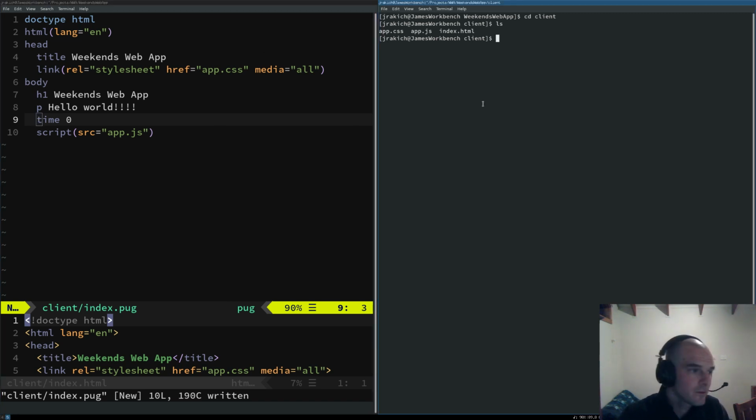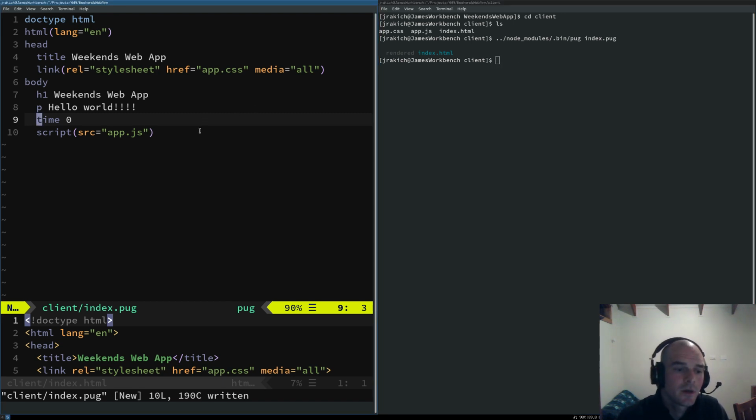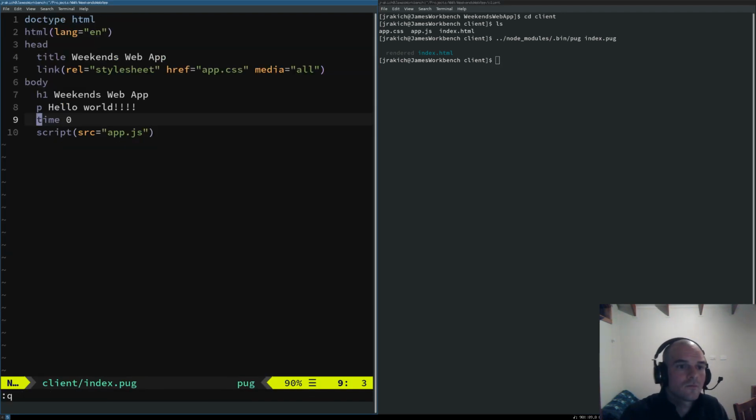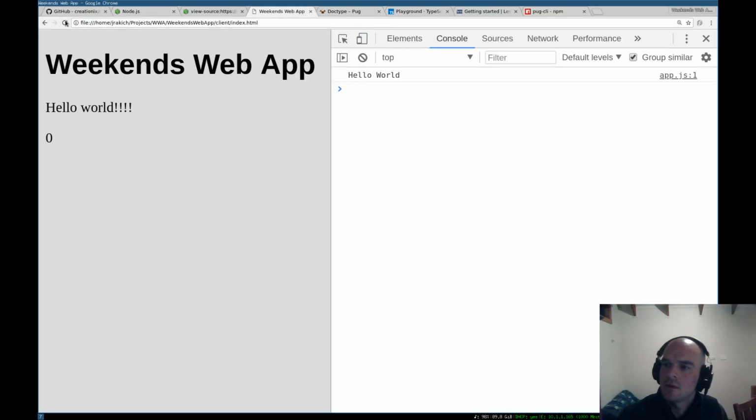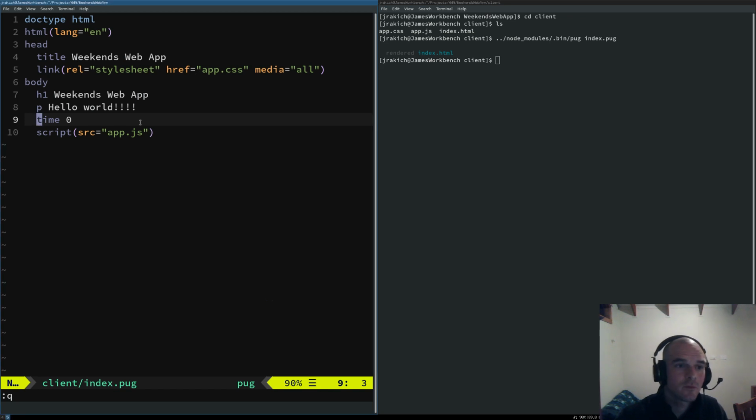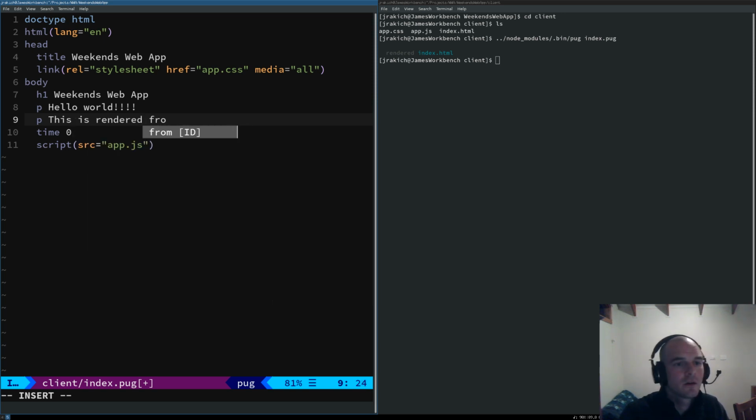So if we jump over to this terminal here, and I'm going to back up one, go to node_modules/.bin, and run our pug CLI, and we're going to run it on index.pug. And it rendered an index.html. So now if we open that there, it should look pretty much the same. What if we change the pug file a little bit? This is rendered from the pug template.